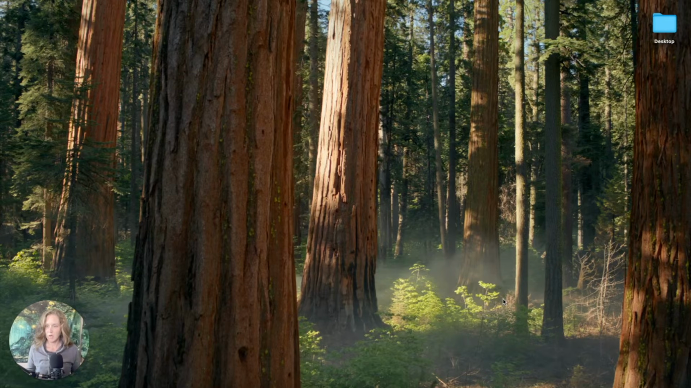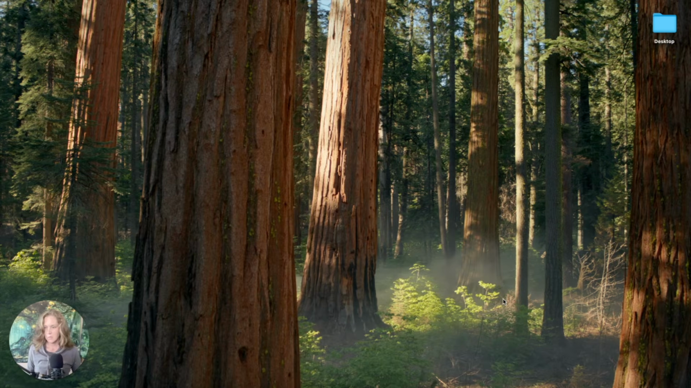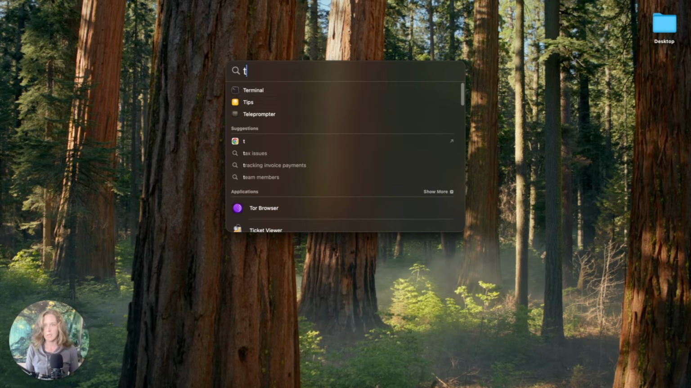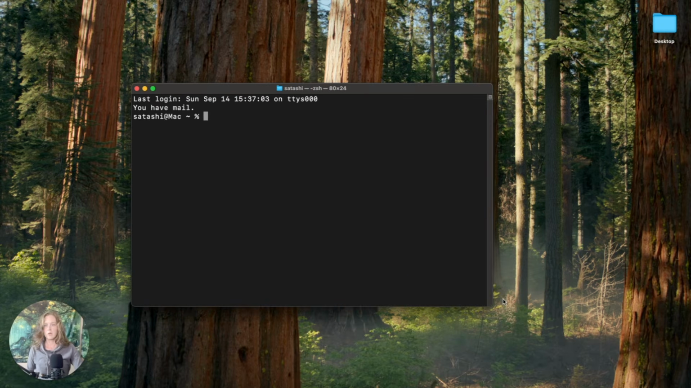So here we are on a Mac. And the first thing you want to do is get into your terminal. Don't worry, the terminal is not that scary. These commands are very straightforward and you got this. The easiest way to do this is press Command-spacebar, then type Terminal and it should come right up. And there you are. I'm going to make this a bit bigger.